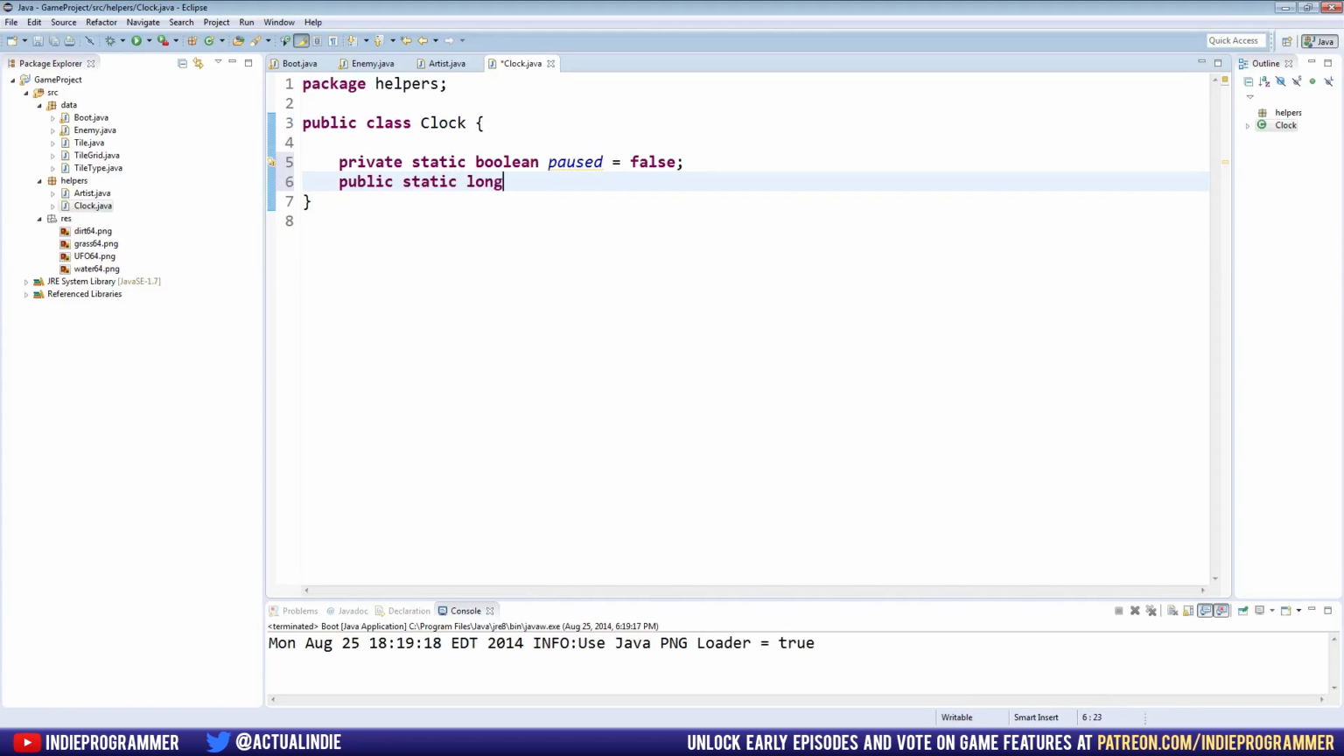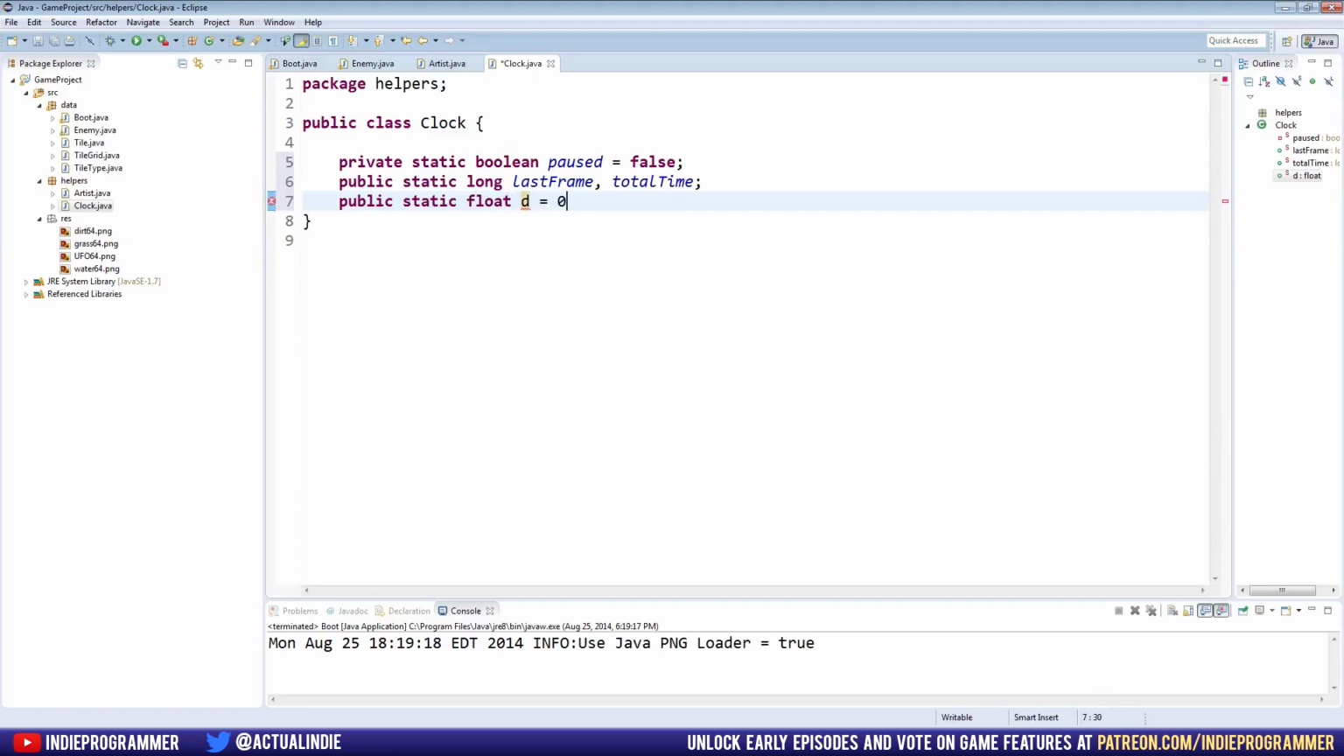Next is going to be our long, which is just a really long integer. And we need one for lastFrame and one for totalTime. And these variables I'm making ahead of time, but it'll make sense as we fill out the class, hopefully. And finally, public static float d, short for delta time, which I'll get to in a second, and multiplier, which is another thing we're not going to add quite yet, but that'll be able to slow down the speed of the enemies, speed them up, etc. Pretty cool once we implement it.